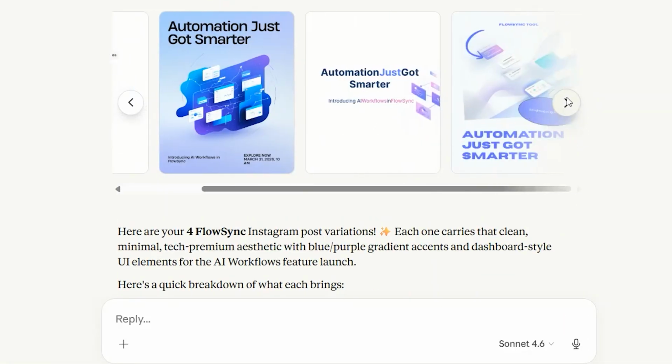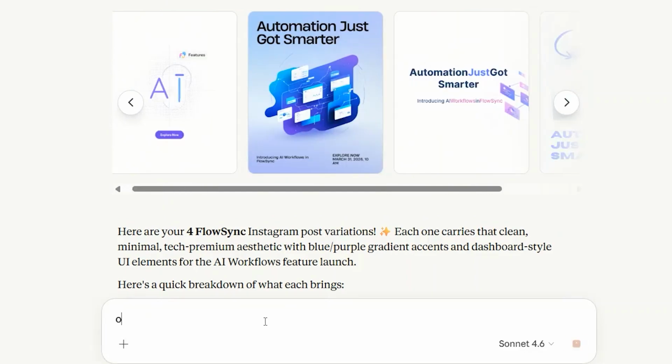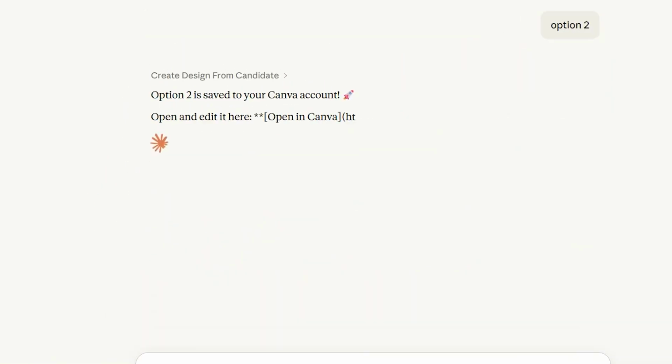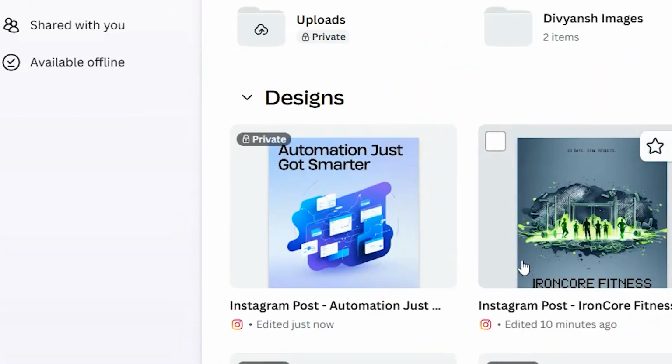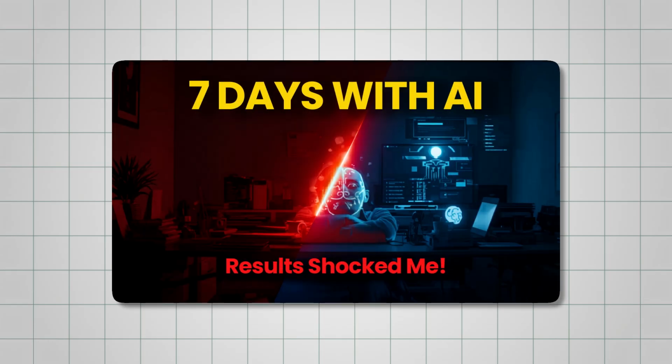It's not just one design that works. Almost all of them are usable. Just repeat the same process. Pick your favorite option, send it to Canva, and open it through the link or find it again in your projects. Now let's move to YouTube thumbnail generation.